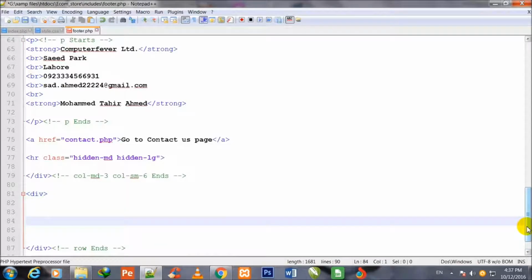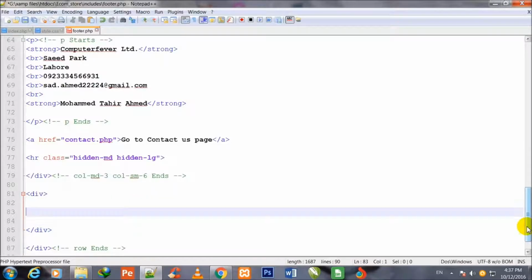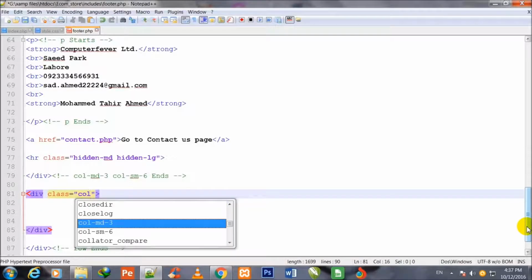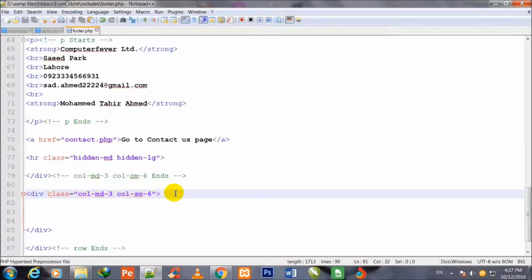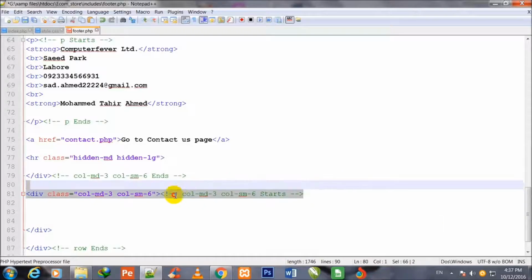and I make one more div under it, div start and div close, and assign it a class, col-md-3 and col-sm-6. I comment it and paste it here, starts. Copy this whole comment and paste it at the closing div.